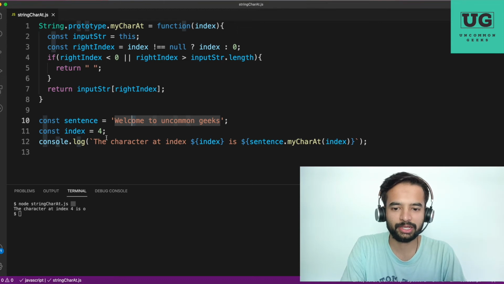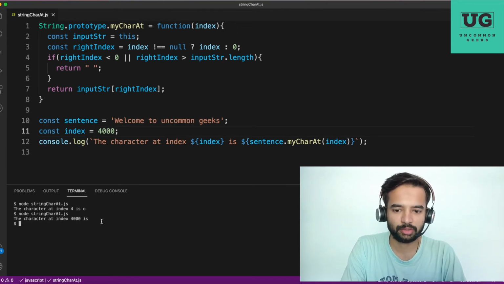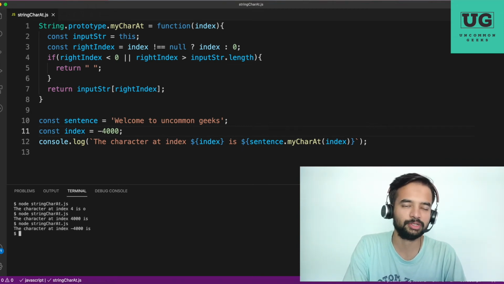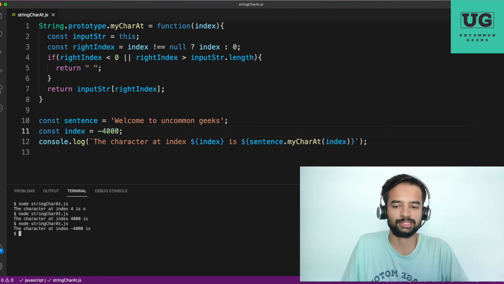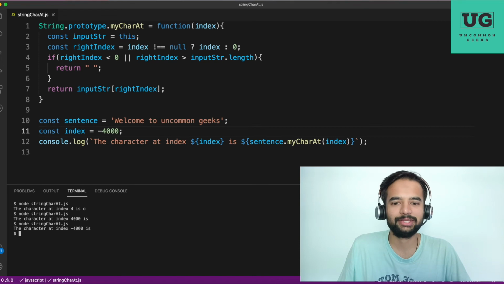So I'll make the index 4000. Technically, I should be printing just an empty string. So I'm printing an empty string. I'll make it negative 4000. In that case also, I should be printing an empty string. So the same has been happening in both the cases. So this was a very small video to explain the caret. So this is all about this particular video.